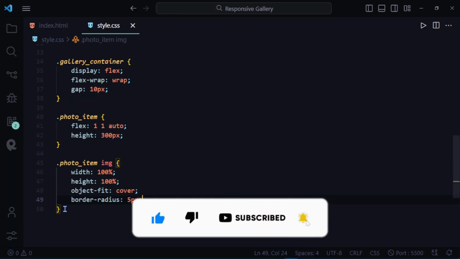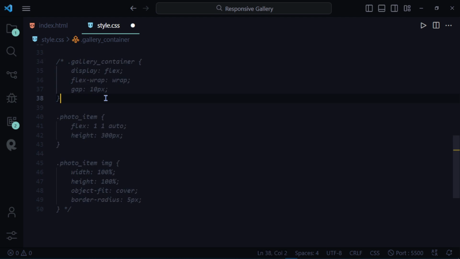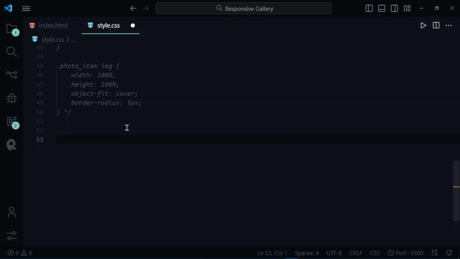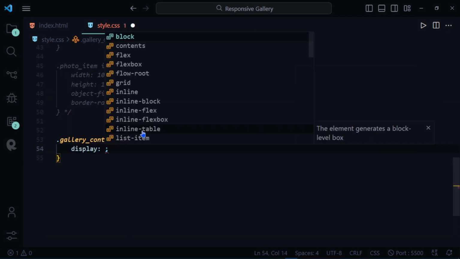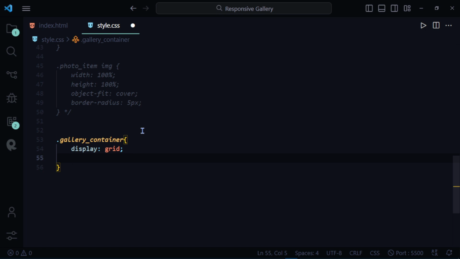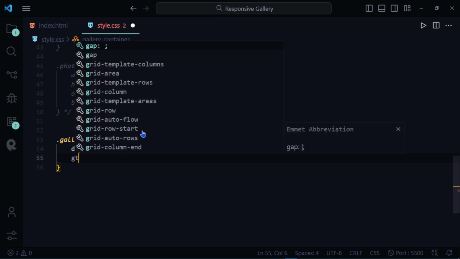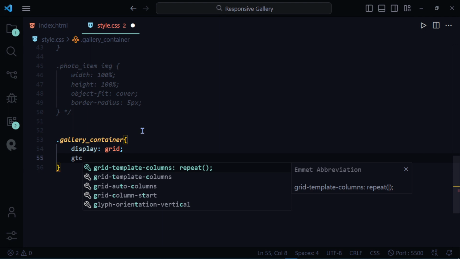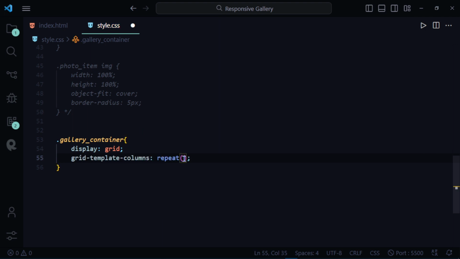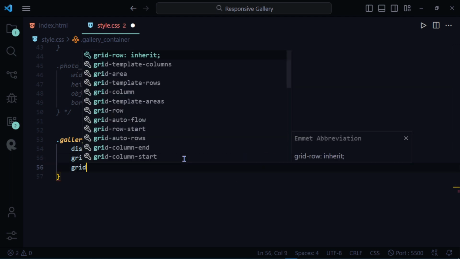Now comment the above code. Select the gallery container class and apply display grid property. You need to divide the grid into a few columns by the grid-template-columns property. I am dividing this container in such a way that the images inside it have a minimum width of 400 pixels and a maximum width of its column width, meaning 1fr. The images will be automatically fit inside the columns.